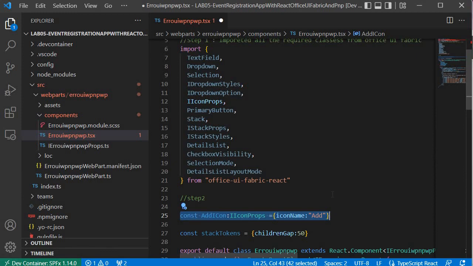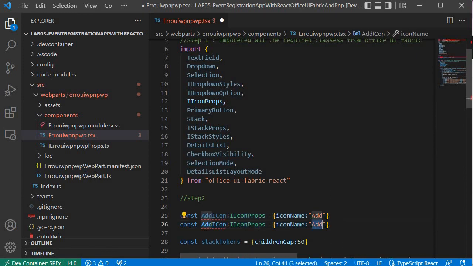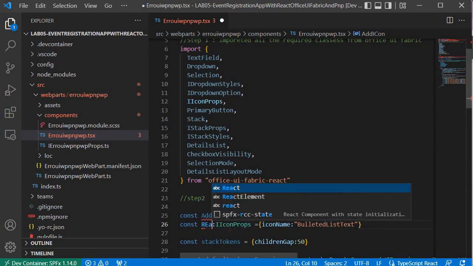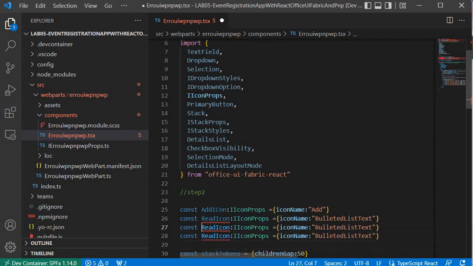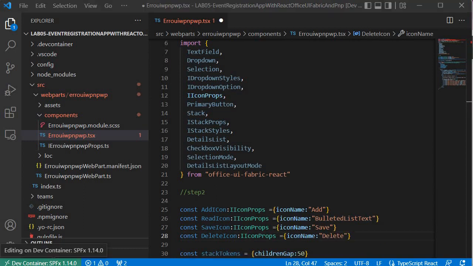Anyway, let's proceed further and copy three times. Over here I will copy this one. This is for your read operation, so I am going to say bulleted list text, and the name I am going to say is read icon. Now the next one is update icon. For update I am going to use the save button, and then we have delete icon. So over here I will say save icon, and this is going to be save. Next we have delete icon, so I will change the name to delete icon, and over here it is going to be delete. Now we are done with the icon property specification for our button component that we will use later.